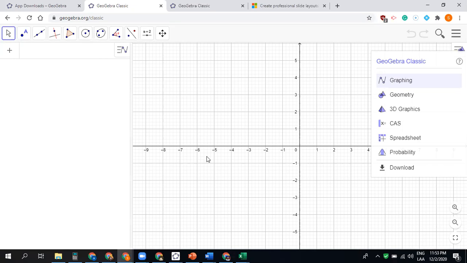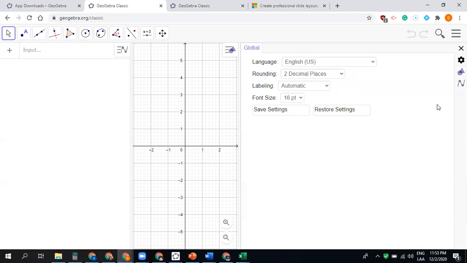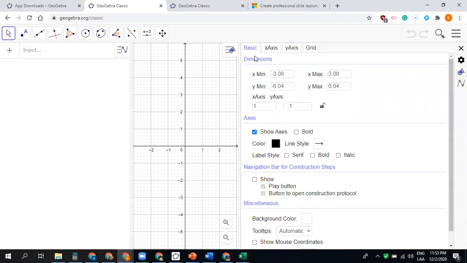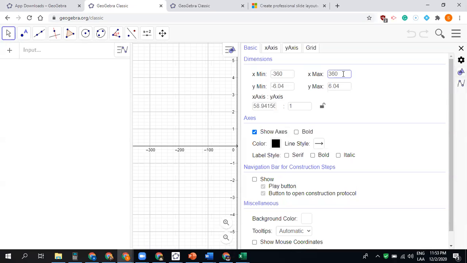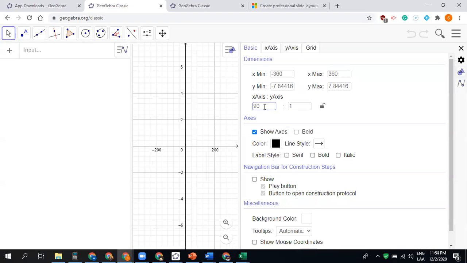So basically, you want to change the values on the x-axis. Please check near these three bars, there is a settings option here. Click on settings, click on the triangle and the square, where you will see the basic x-axis, y-axis, etc. First of all, I'm going to change to negative 360 and positive 360. Y-axis, it's okay, negative 6 to 6, that's fine. You have to change this. So x-axis versus y-axis, I'm going to take 90 is to 1.